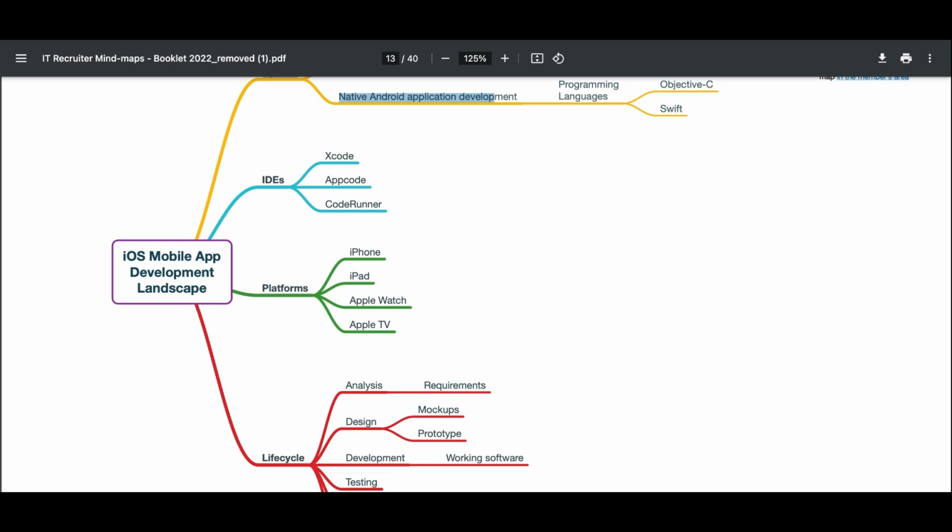After the Android and iOS developers, we also have cross platform app developers. Who are the cross platform app developers? The developers who work on both Android and iOS. One application you are building which can work on both is called cross platform, and the developers who do that are cross platform app developers.